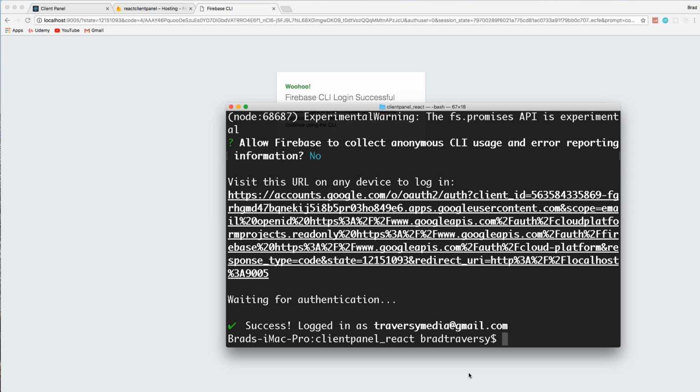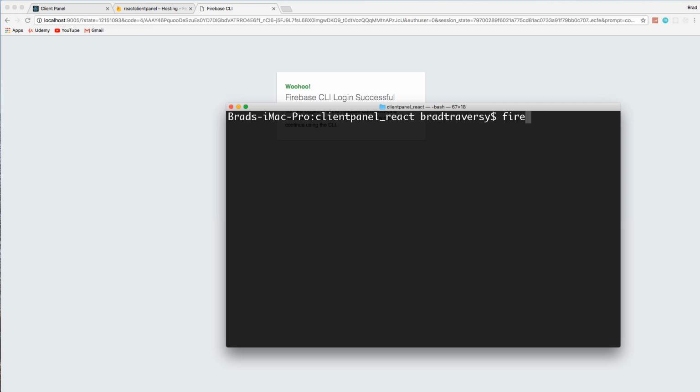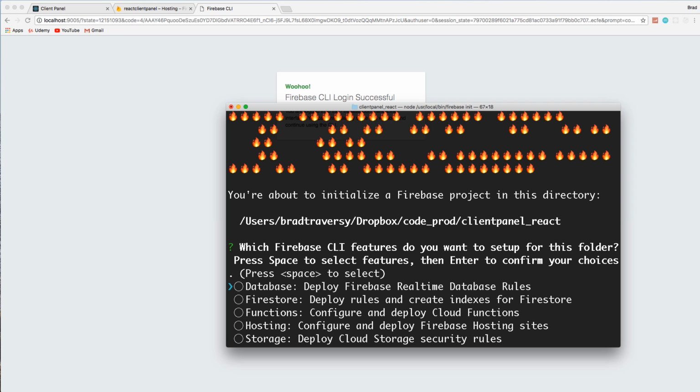So now, if we go back, we should be able to init. So let's clear this out and let's say firebase init. Now we're going to get some questions here, and we can navigate with the arrows and click space to select. So which Firebase CLI features do you want to set up? So we have database, which is the real-time database. We don't want that. We used Firestore, so we want Firestore. So I'm going to hit space. We're not using any serverless functions. We do want hosting, and we're not using storage. So basically just Firestore and hosting is what we should need.